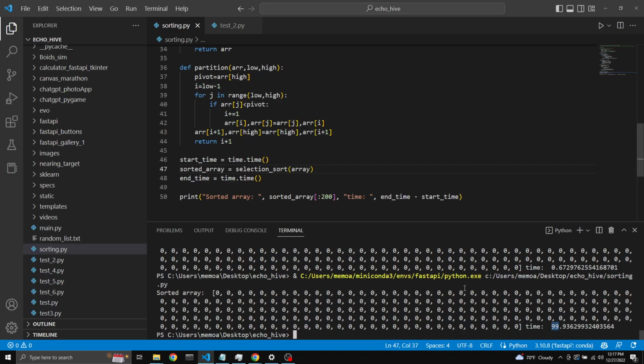So this is the power of knowing space and time complexity and not using nested loops if you can use other methods like functional programming or recursion.